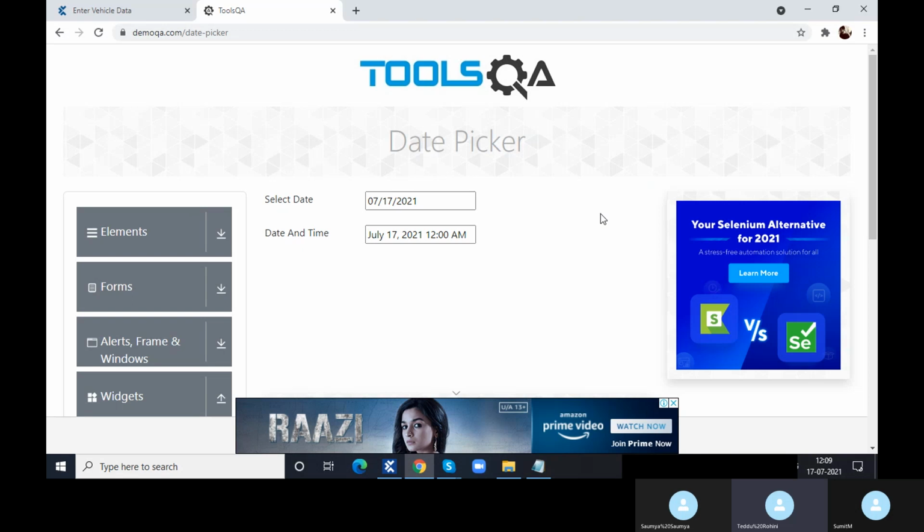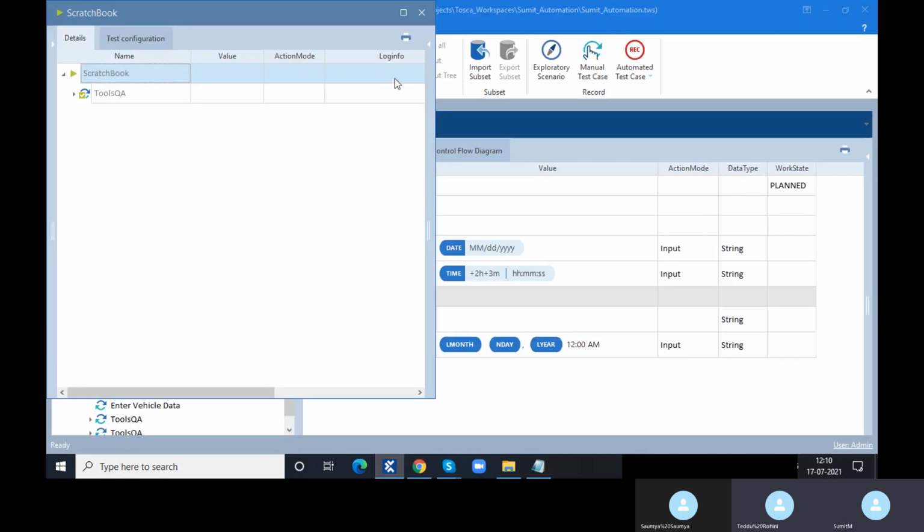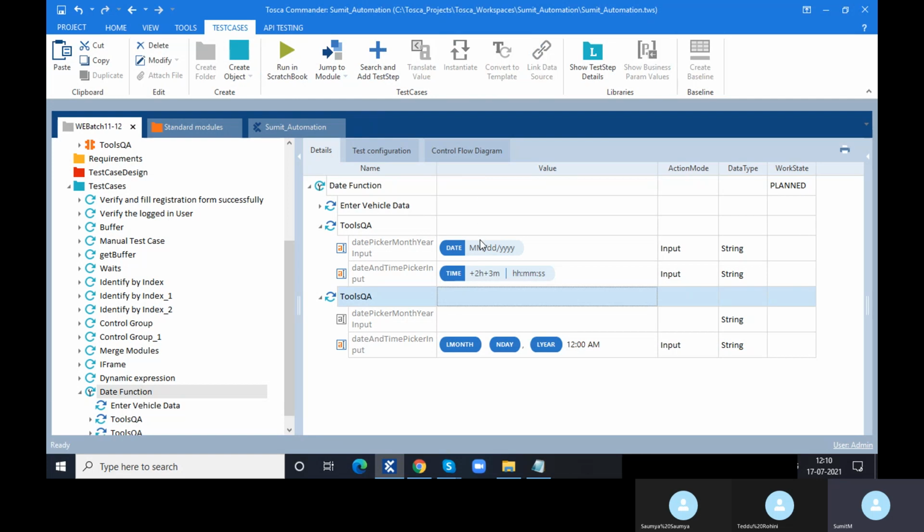This I am able to do. So this is how you can manipulate any date. You can provide any format. Anything you can do with the dates now. Even if it is on the global level, you are using the same date format, you can use it. Even if you are not using the same date format, you can change it using the date and time functions. Yes, so you can do this.